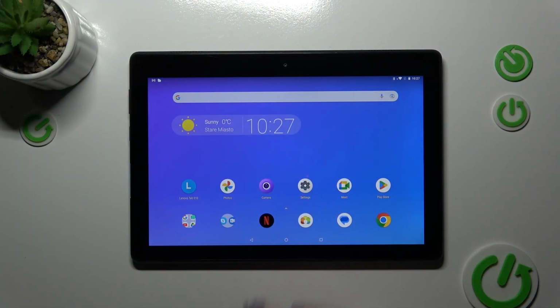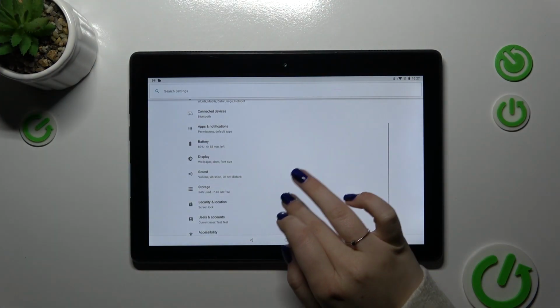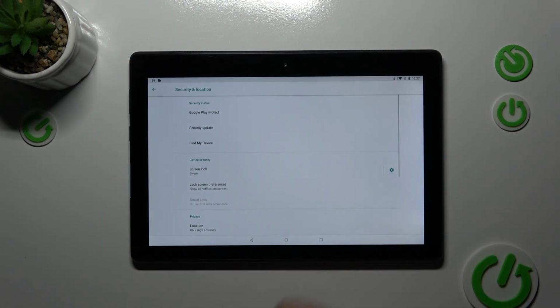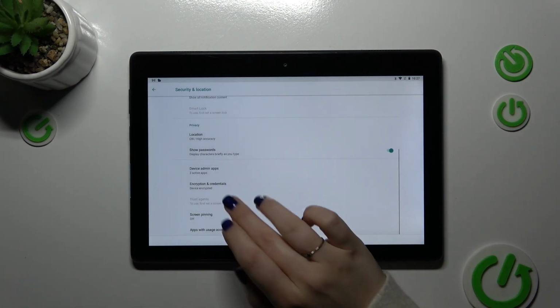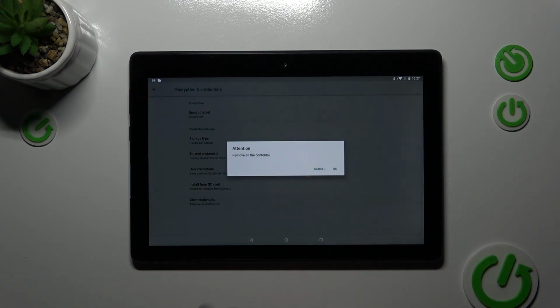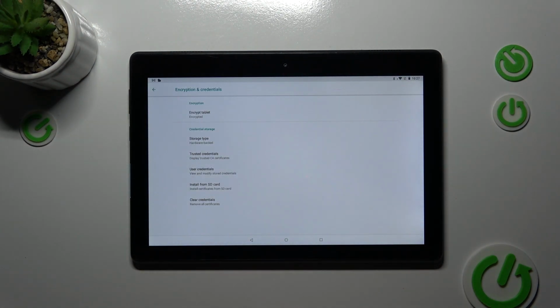So let's start with opening the settings, and here we have to find a section which is called Security and Location. Then let's scroll down to find Encryption and Credentials, and as you can see at the very bottom of this list we've got the option we're looking for, so let's tap on it and confirm it with OK.